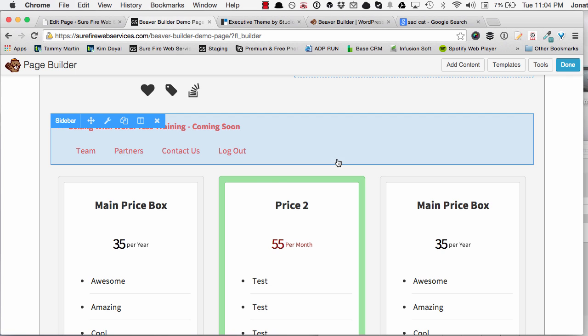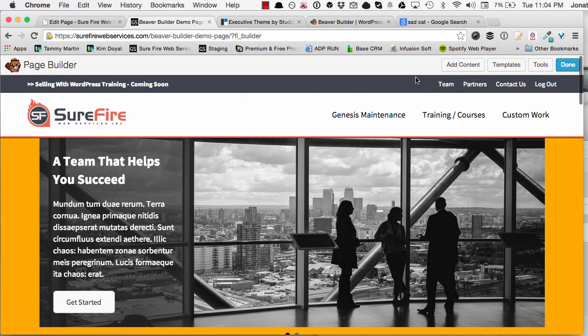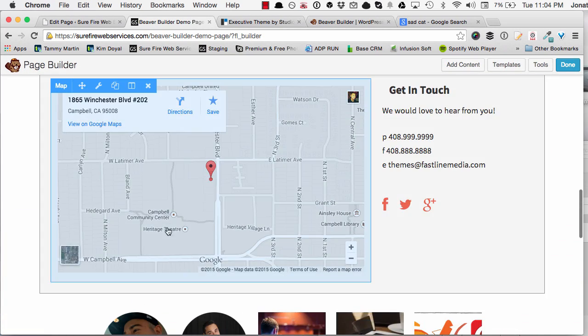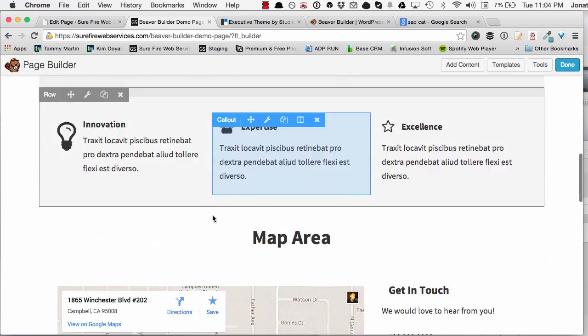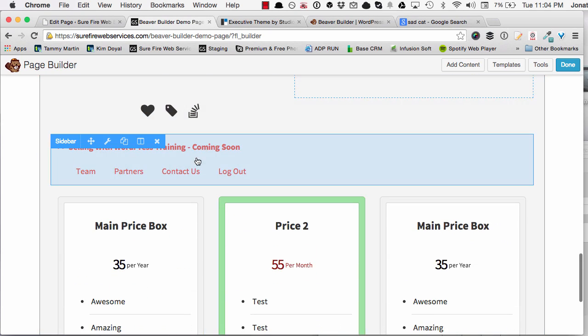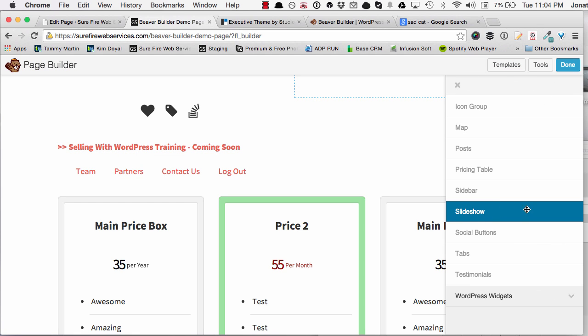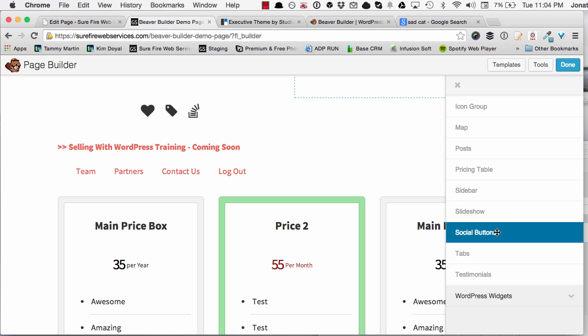Check that out. So this is what's up here, except obviously it's styled up there for the theme. So I could create a sidebar and place it on the theme and then it'll show up there. Brilliant. Alright, we got slideshow, which is, you know what a slideshow is.